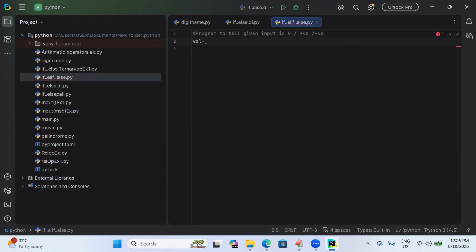So I'm going to create an object called val. Here I'm going to declare it like this: float of input, enter a number. Whatever the user enters, I'm going to keep that data in a conditional statement. So if the test condition, val greater than 0, is true, then it is going to print, like this, print that number is a positive number.